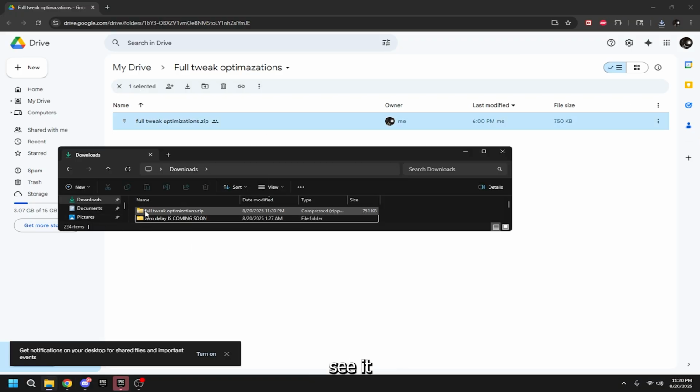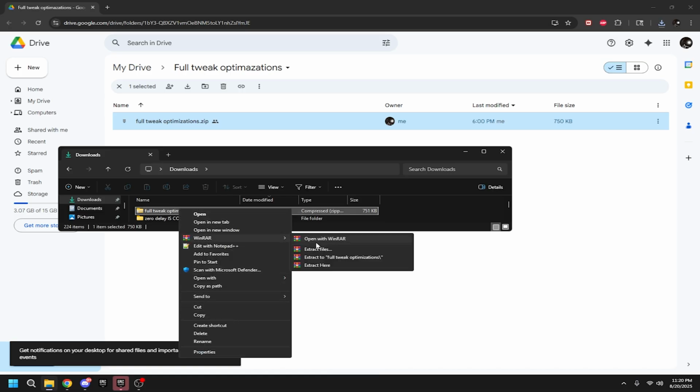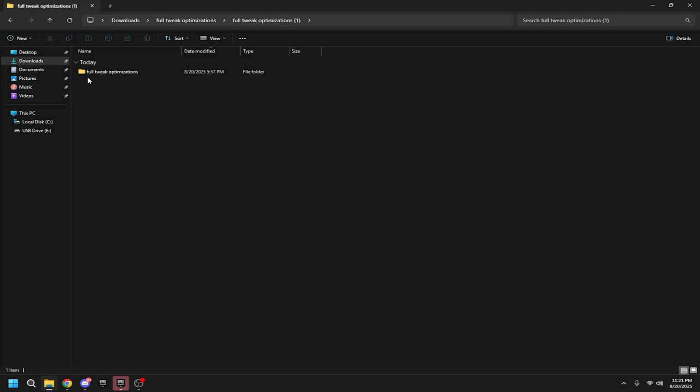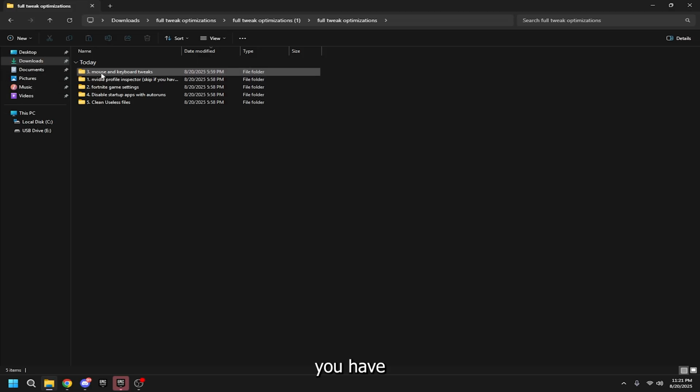After you download it, you should see it right here. You want to right click and extract this with WinRAR. It should bring you here and you just want to double click on this file, double click again, and you're going to see these 5 things. The first thing is going to be NVIDIA Profile Inspector. If you have an AMD GPU, skip to this timestamp.